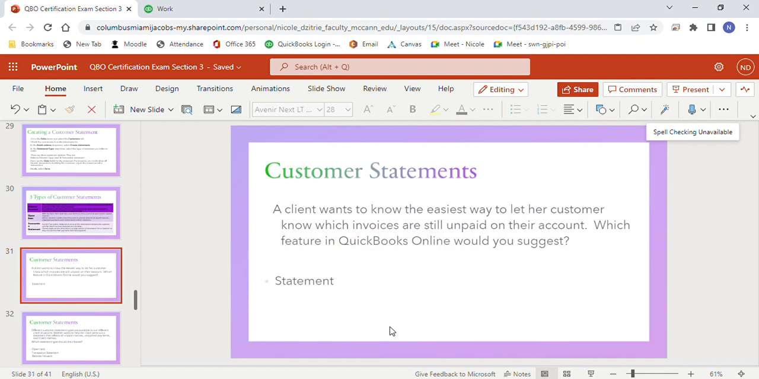So here's a question for customer statements. A client wants to know the easiest way to let her customer know which invoices are still unpaid on their account. Which feature in QBO would you suggest they use? The statement feature we just looked at.